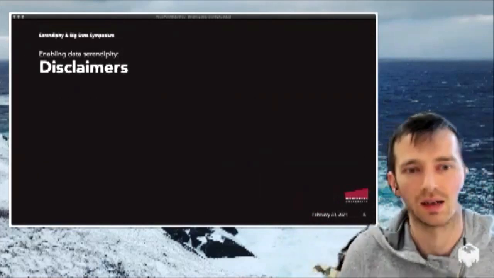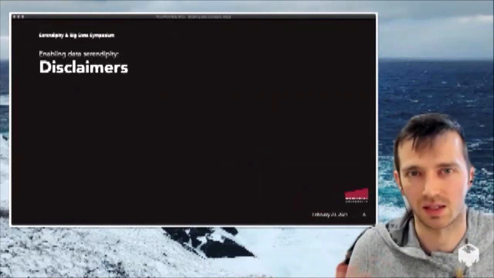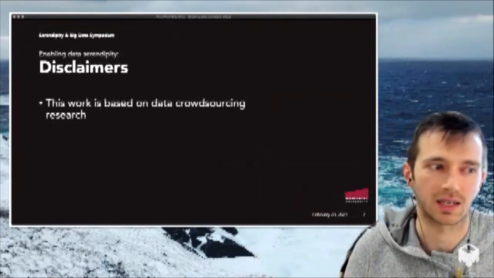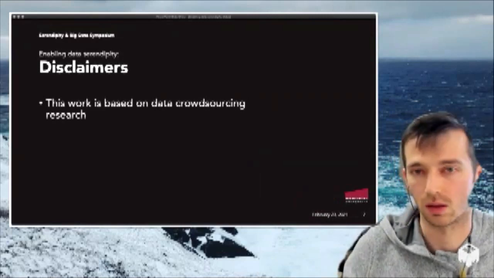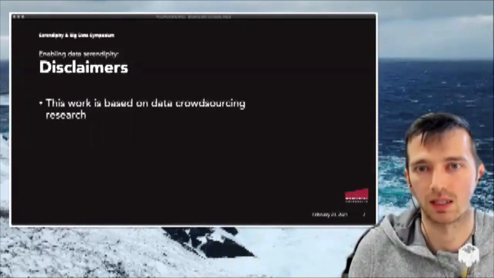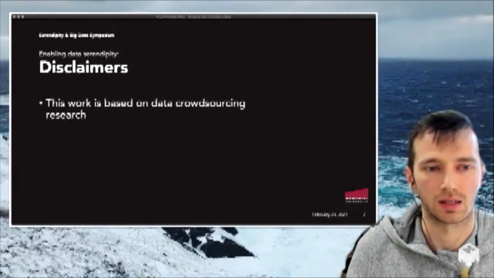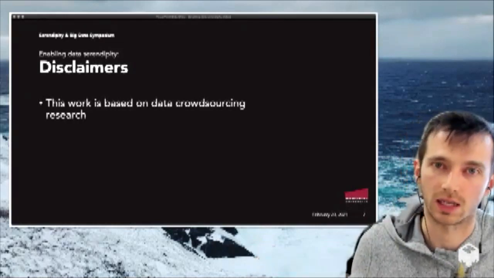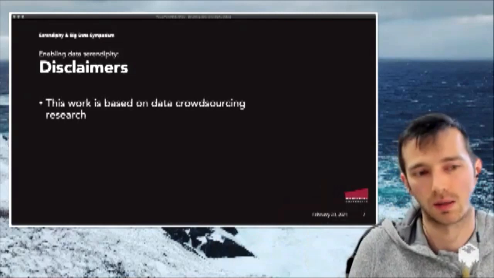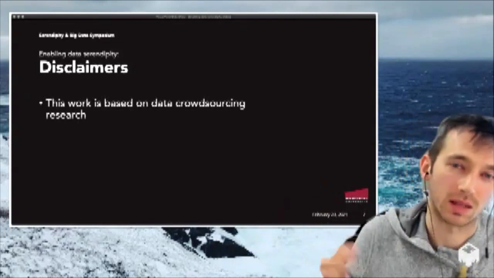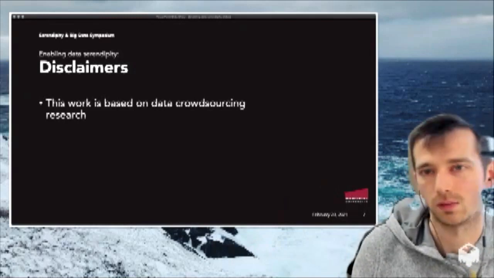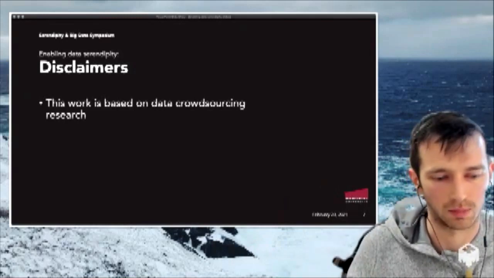But as I dive in deeper, I just want to disclaim a few key things. The first is that this work is based on data crowdsourcing research. Data crowdsourcing is the use of the crowd to collect or analyze large amounts of data. And so I do think that this is generalizable to other domains of big data, and perhaps we can have a conversation about what that looks like. But this is anchored in that data crowdsourcing domain, so that's just going to set a sort of tone for everything else.